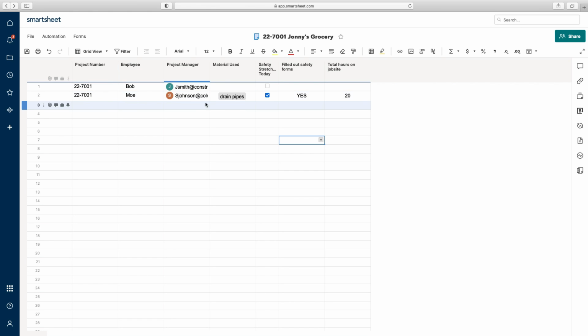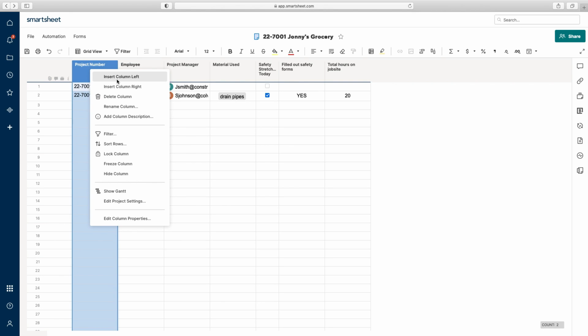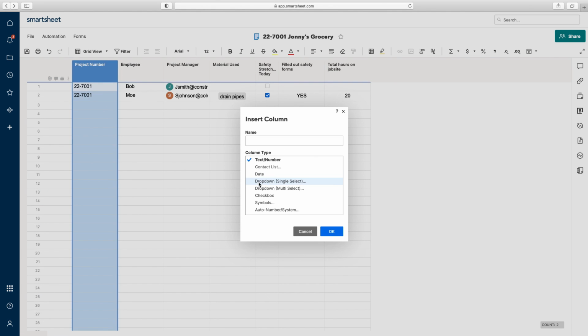You can, let's see here. Maybe we want to add another column that's not in the form. So you just right-click into any column. You can insert right, insert left. Maybe I want this to be time-stamped. Right? Maybe I want to know when this form was submitted.